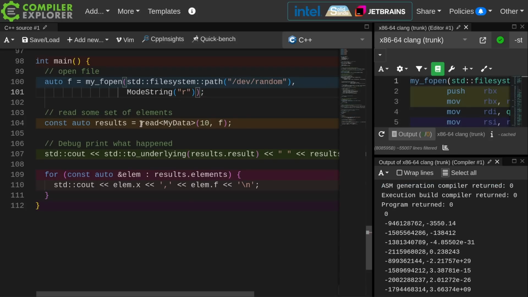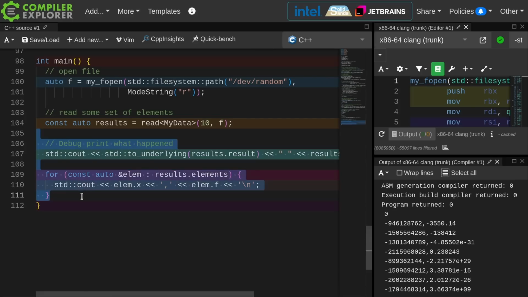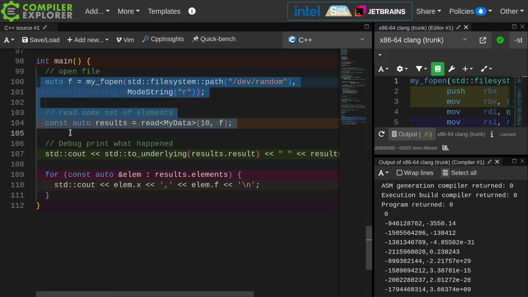Now I'm going to say I want to read some of my data objects. I want to read 10 of them, and I want to read them from this file handle f. Now I want to just do some debugging. So the actual use of fopen and fread is literally just these two lines of code, 100 and 104, and everything is safe after that. Code written to make sure that file handles clean themselves up and errors are properly handled.